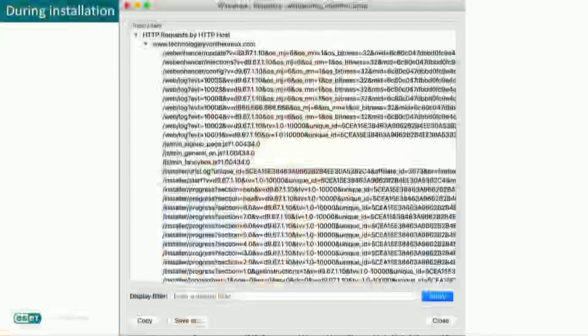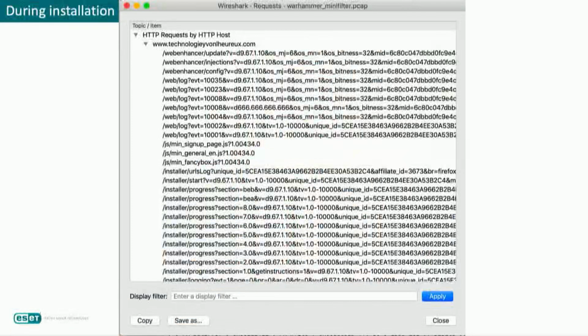So here is an example of network capture during an installation of Wajam on a Windows machine. You can see a lot of logs, and you get some files also.